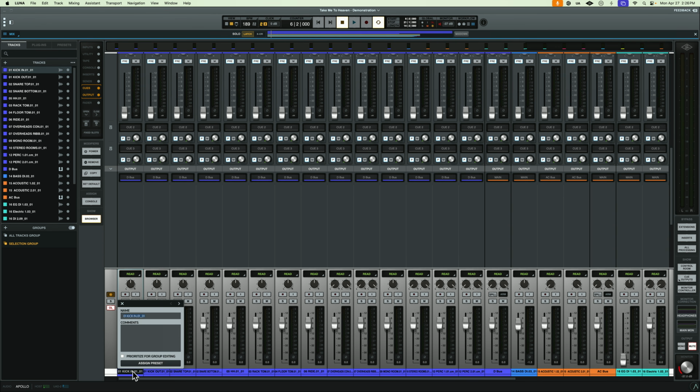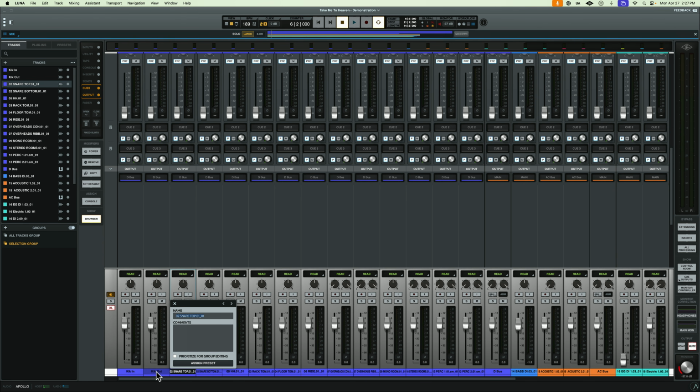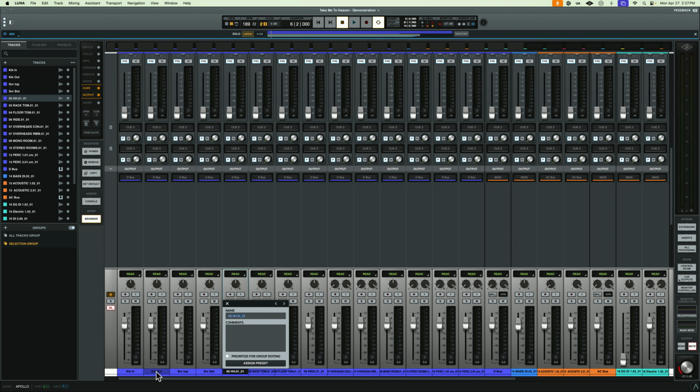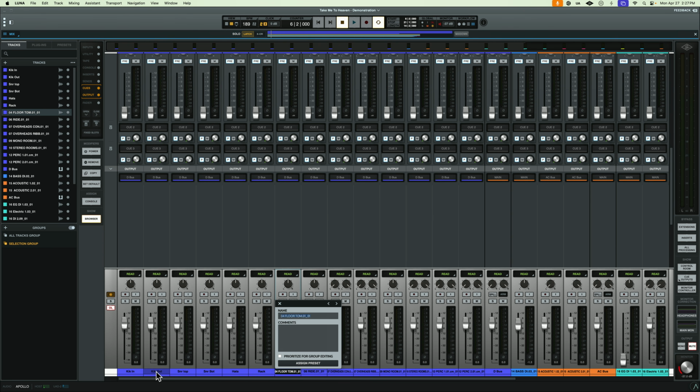Normally, the slow way is you double click and you type your name, kick in, press enter, and then okay, you double click, right? Kick out. But there's actually a really easy way to move to the next track, and that is holding Command and pressing down. And now you can just rename snare top, Command down, snare bot, over, hats, rack, floor, ride.